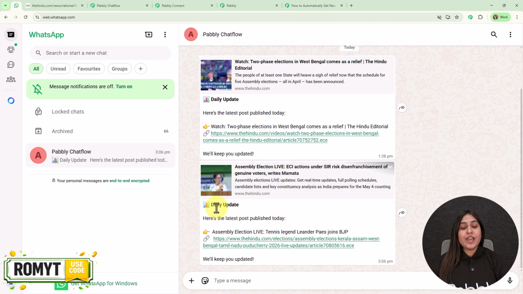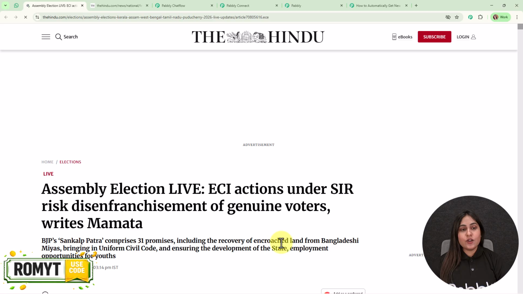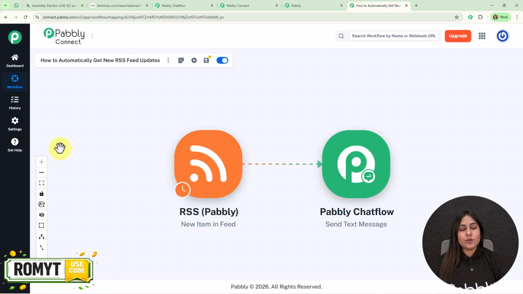And you can see we have received a new message over here with the same format and this new RSS feed updated. Let's click on the news link and you can see it has directed us to that particular news. So with this we have successfully set up the entire automation.